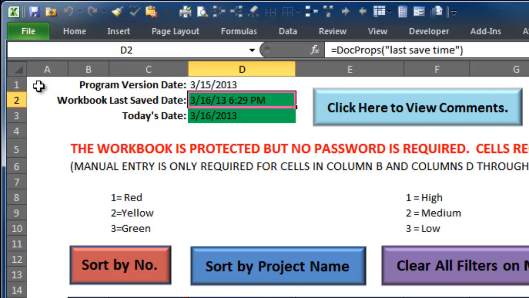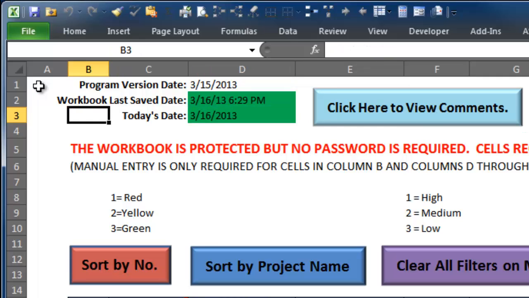Next is the workbook last saved date. This is a formula that automatically updates with a date and timestamp upon saving the workbook. It's helpful to the user so that upon reopening the workbook, one can easily tell when the last time the workbook was saved. The today's date field is also a formula and is used for date calculation purposes throughout the workbook.